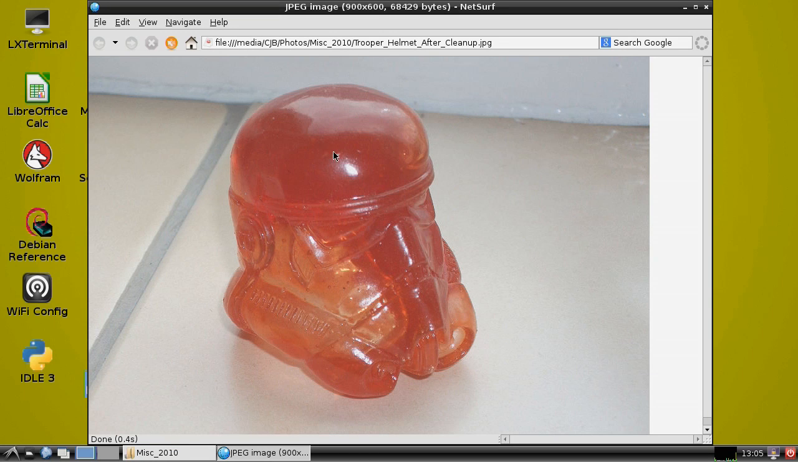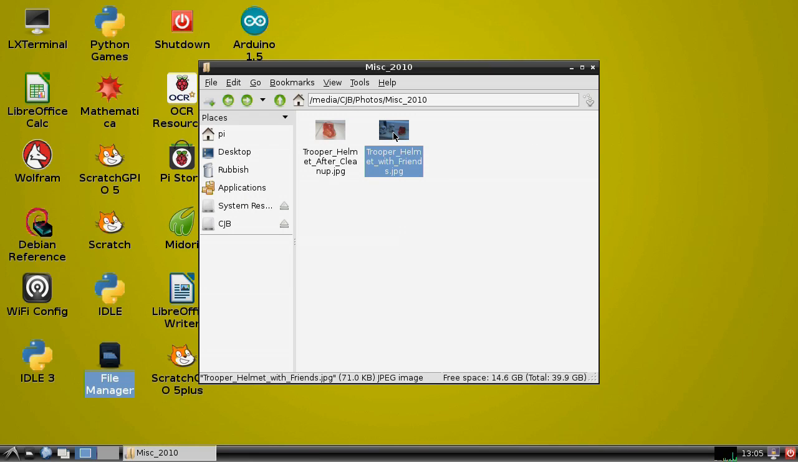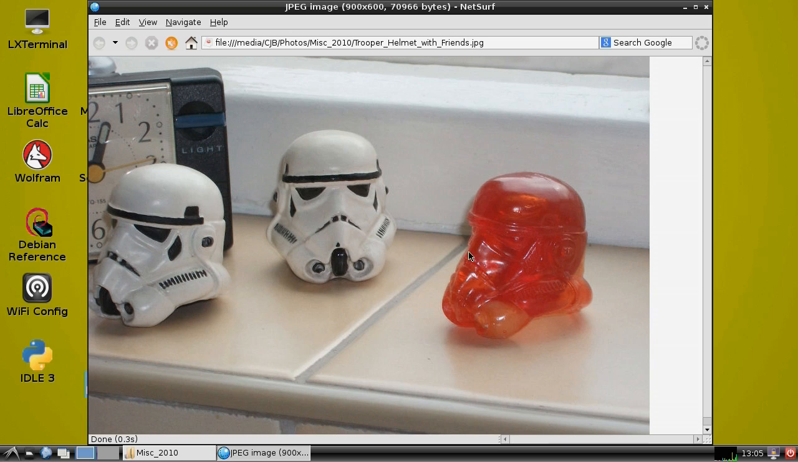Oh, there we are, a picture of a Stormtrooper helmet model. I was making those back in 2010. This is presumably what they ended up like. Yes, there they are. I was making those models back then.